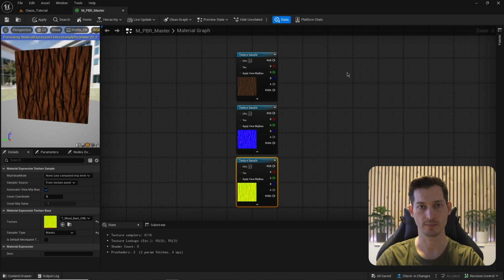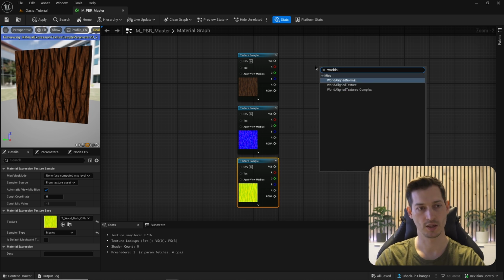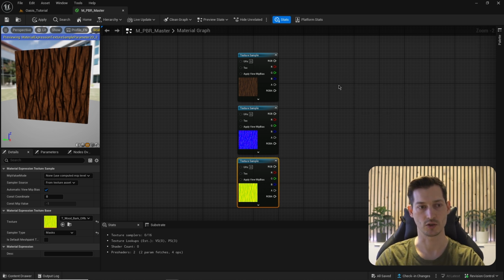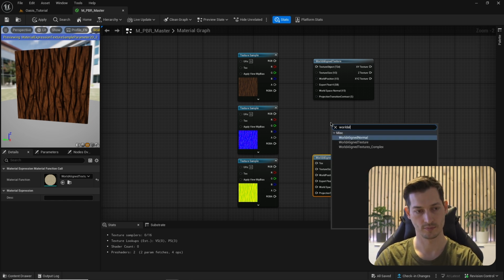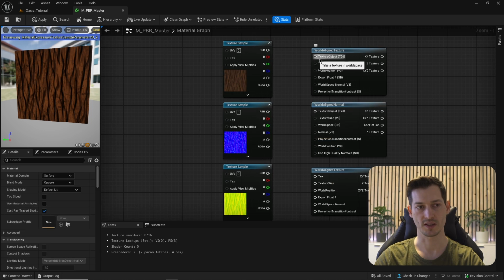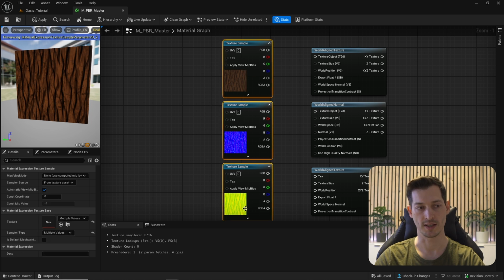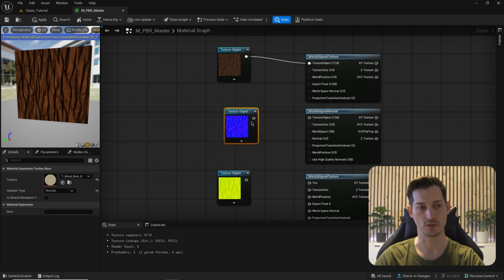For the triplanar mapping, I'm going to use a node called world aligned texture. So I'm going to right click, type in world aligned, and there's a world aligned normal and world aligned texture. I'm going to use the world aligned texture for the base color and the occlusion roughness metallic map, and the world aligned normal for the normal map. These nodes accept texture object inputs instead of texture samples, but I can just convert them. So I'm going to select all of them, right click, and convert to texture object. Now I can put them into the nodes.